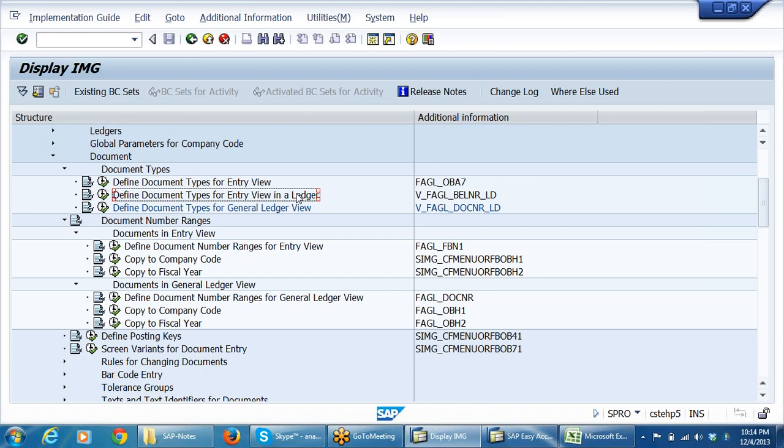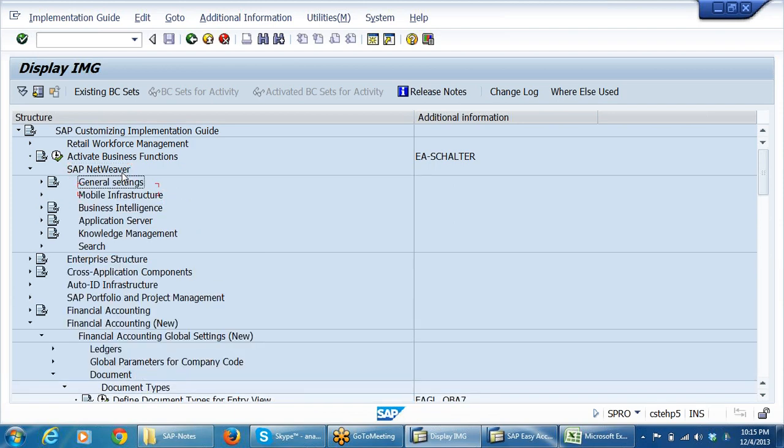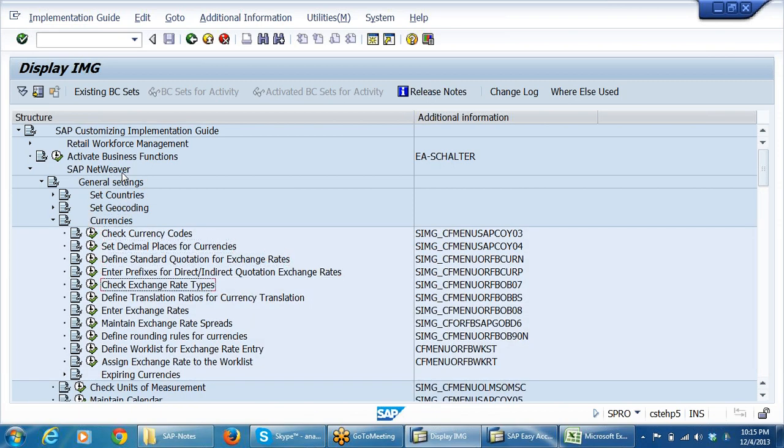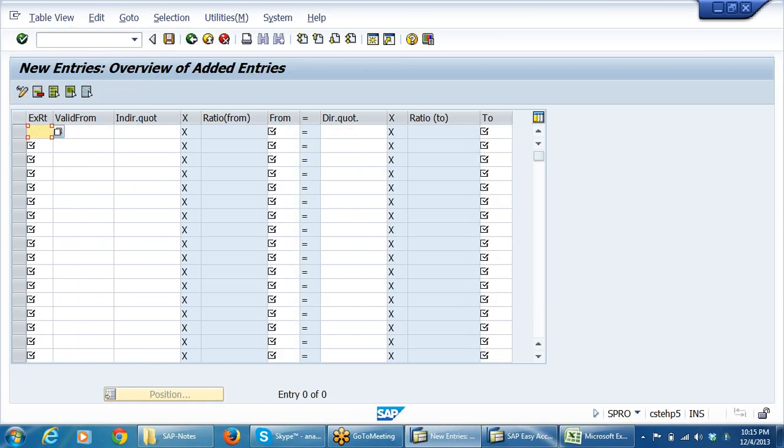Now, OBA7, OB08. Exchange rate type M, valid from, say for example, 01/12/2013, from USD, direct quote, say 64, to INR.